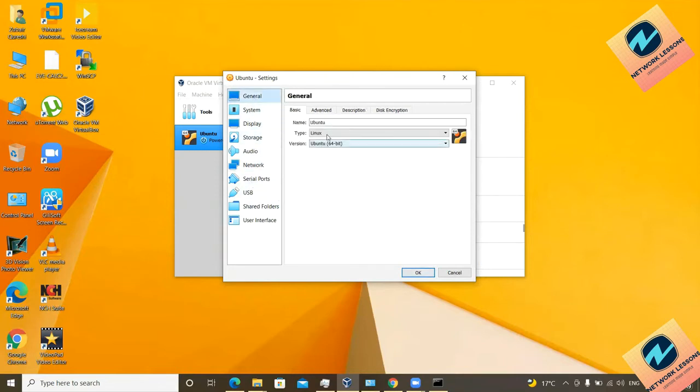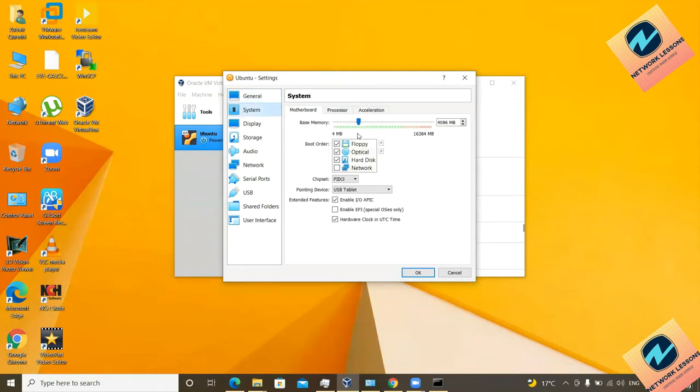Now what I need is the general, this is where the snapshots are kept, and I want to go to system. So this is the boot order, so it will go for floppy, optical, and hard drive.